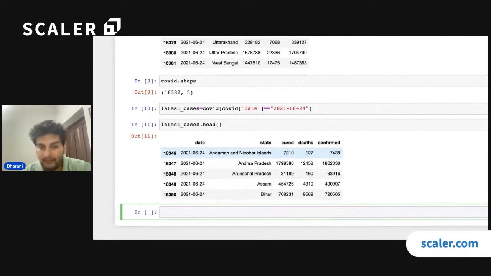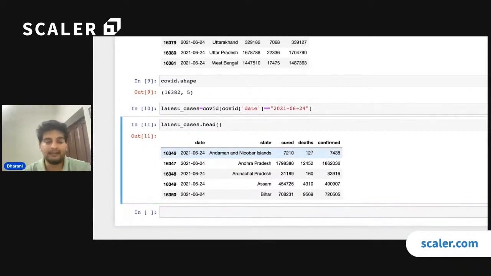So it seems like the number of people who've been cured, that percentage is extremely high when it comes to Andaman and Nicobar Islands. Similarly, the deaths are 127 when it comes to A&N Islands.